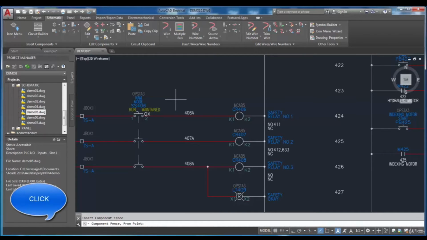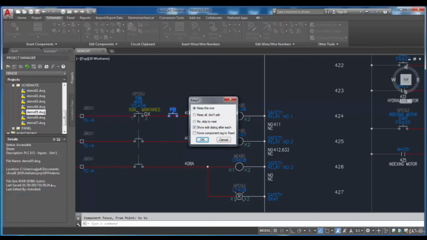I click on this point, and because I want to add components to the whole of the ladder, I choose a point outside of it and click on this point. In the last step, I press Enter to terminate it and the dialog box will be displayed for me.